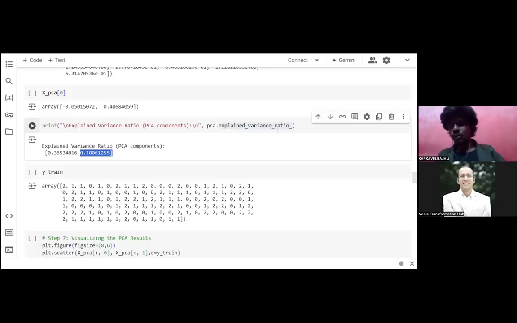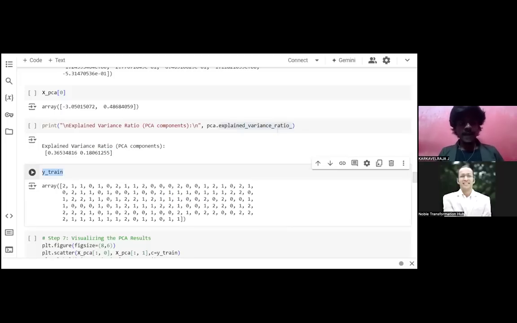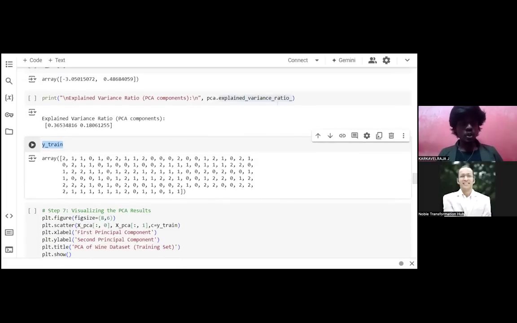But here we are having only 54. There is lots of information loss. As I'm explaining it, I'm just saying that this much loss is there, okay. Now moving on, I'm just printing the y train, okay. This is the training data that we are having. You can see 0, 1, 2, okay.